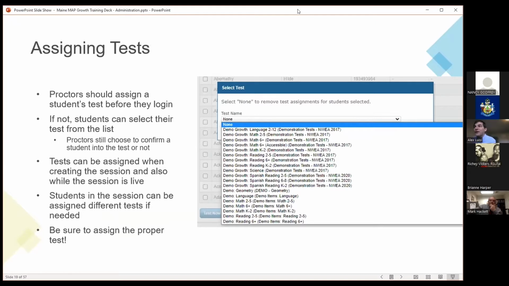All right, next up, we want to move on to assigning tests. As I mentioned, this is an important step to prevent any errors and prevent students from logging into the wrong tests. First of all, the environment in this screenshot has access to a lot of demo and sample tests, so you're not going to see quite as many. You'll want to use the tests we showed earlier in the slide deck, those Maine specific ones for math, reading, and language arts, with the correct grade level. Once you select a student, click Assign Test, choose the appropriate test for that student from this list, and save.